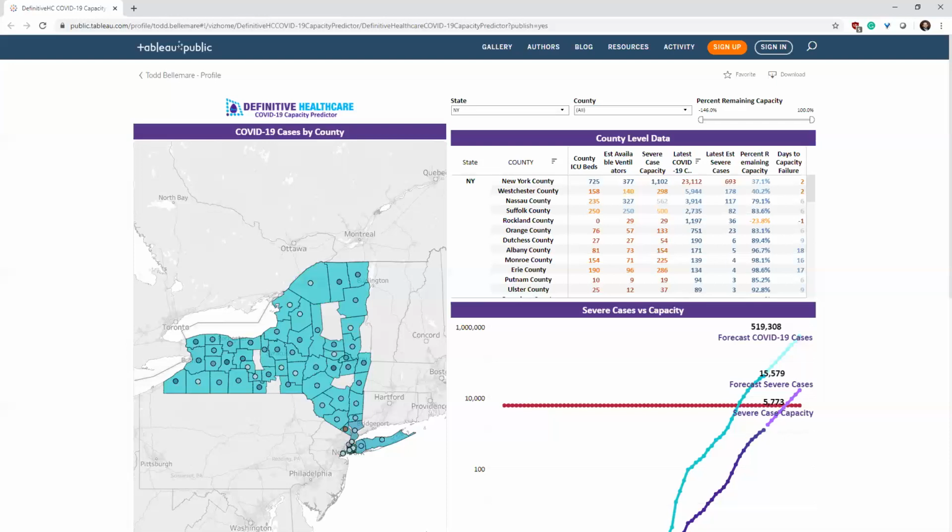You can see that I have the tool focused down on the state of New York right now. For each state, we have county by county level. We look at the count of ICU beds per county, Definitive's estimate about the available ventilators in each county, and what that tells us about each county's severe case capacity.